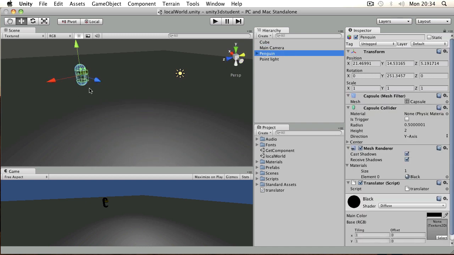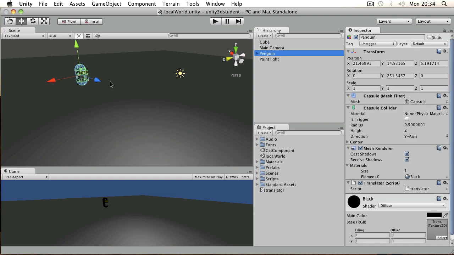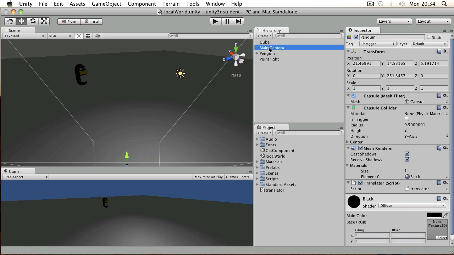So for example, this mocked up penguin made of cubes and spheres that I've made over here is facing this way. So his Z is pointing in that direction, whilst the world Z is pointing across there. So how can we deal with this?